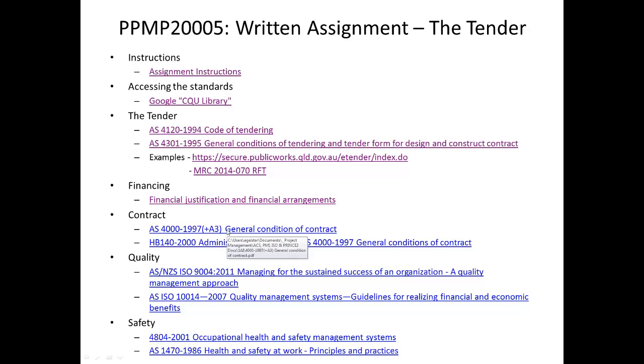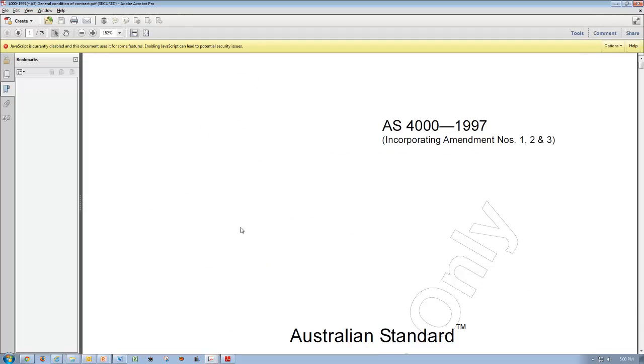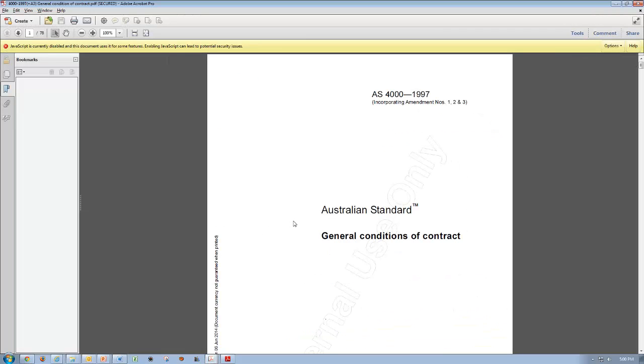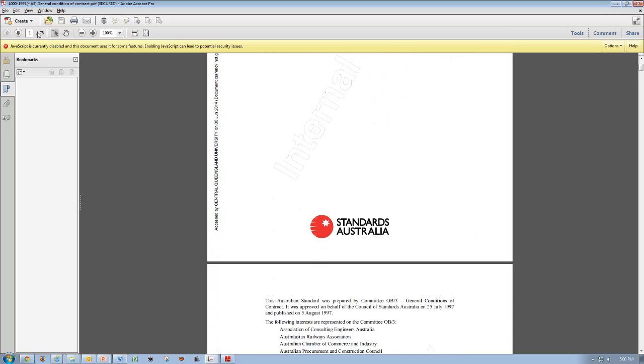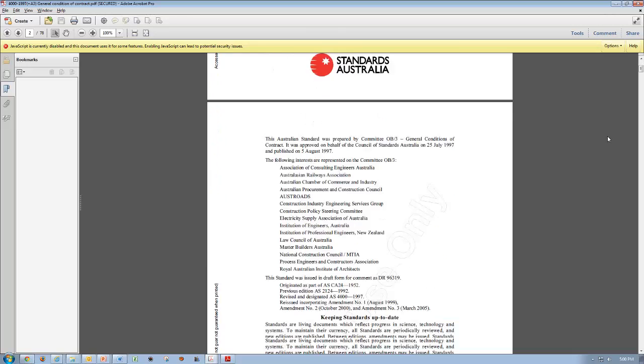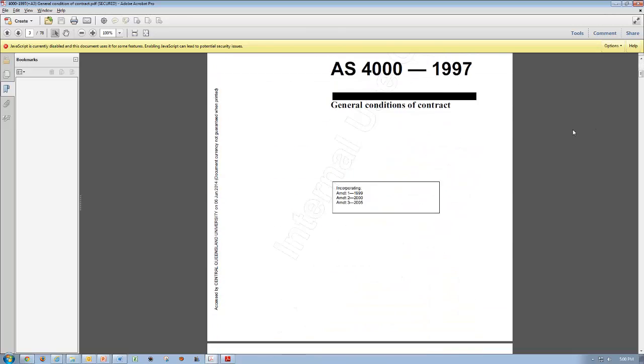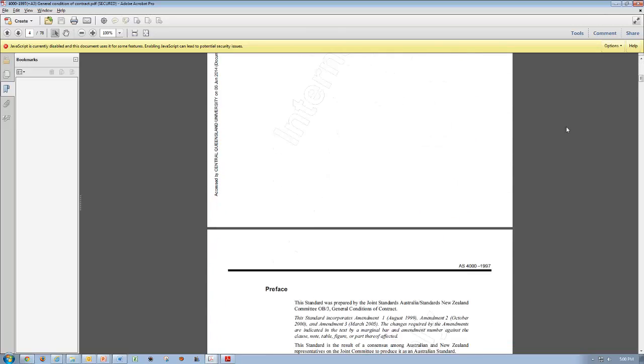Important thing as well, and as you saw from those Mackay Council tenders, they've included the contract standard as part of the tender. There's a number of contract standards that I've referenced during the course. One of them, AS 4000 1997, is perhaps the most comprehensive of the standards. It's around the general conditions of contract. It's quite long, it's 78 pages long, but you'd find lots of information within that particular standard.